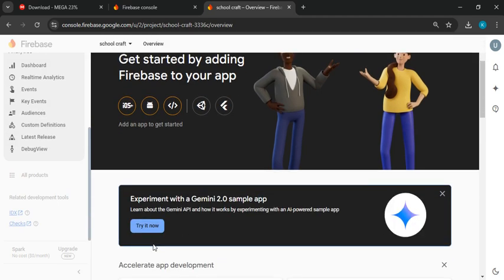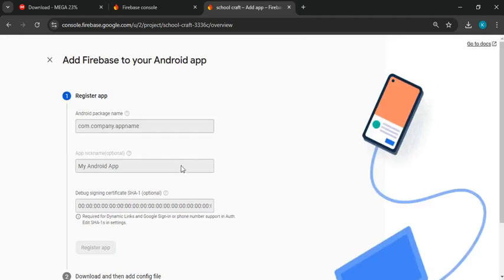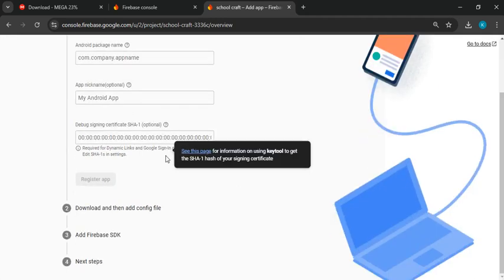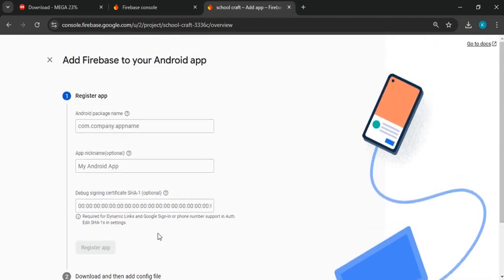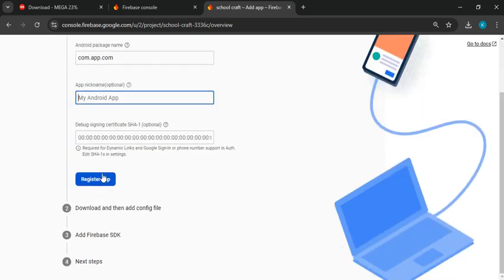Let's take an example that you are creating a Flutter or a mobile application. You come here and click Android. You give your app a name. Let us reserve this for now. We say the package name, com.app.com. Android name, you give it a nickname, but it's optional. Then you say register app.